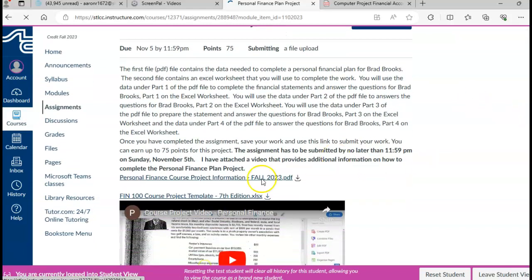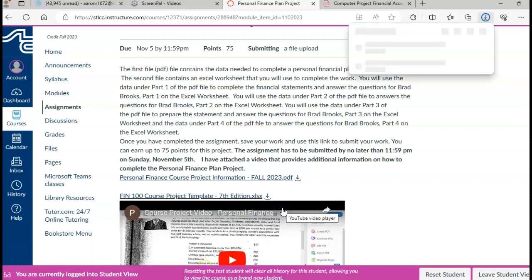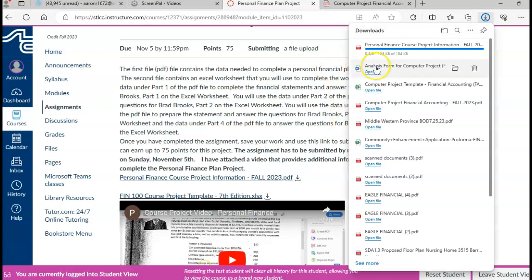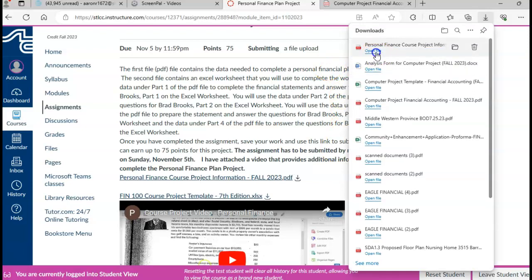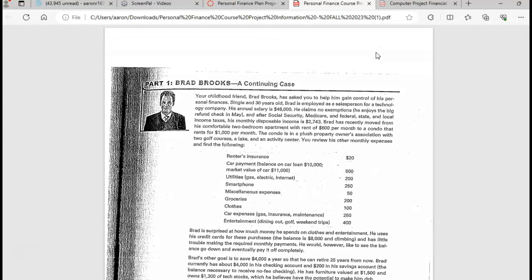There is the PDF file with all of the course information that I'm going to actually click on and bring up. And then you have the Excel template that you're going to use to do the actual work. Okay? So I'm going to go ahead and download first the PDF file, open that up, and we'll talk about that. So the PDF file has all of the pertinent information about this course. There are 4 sections to your course project.